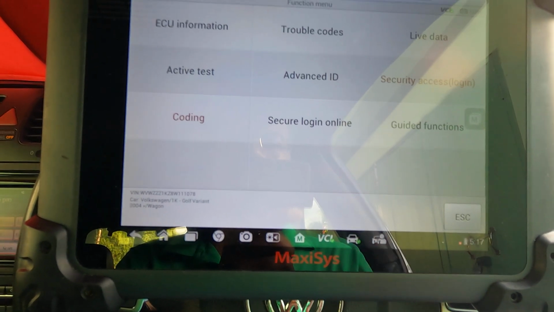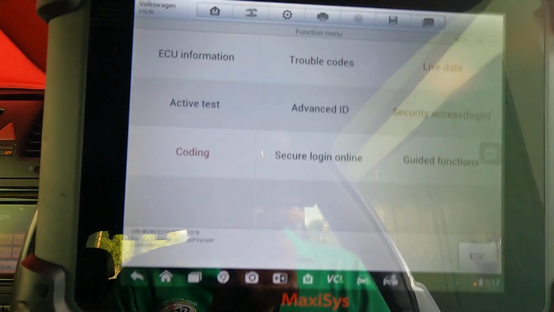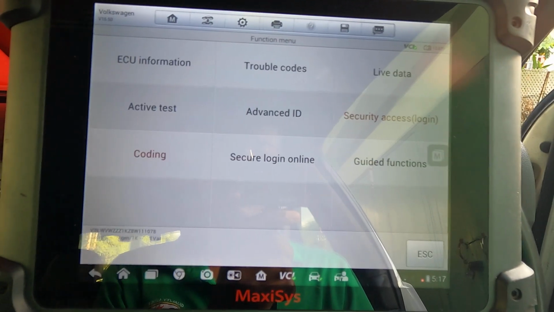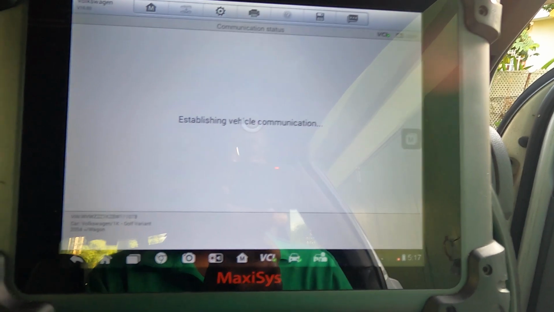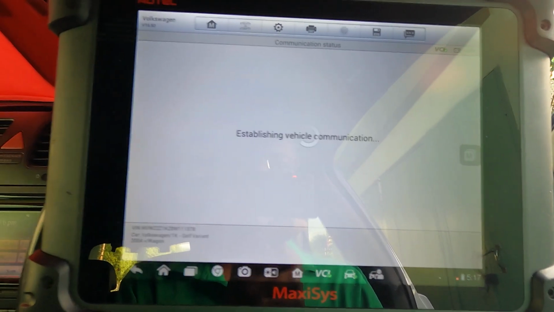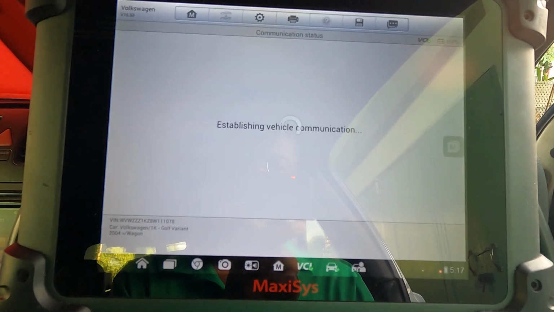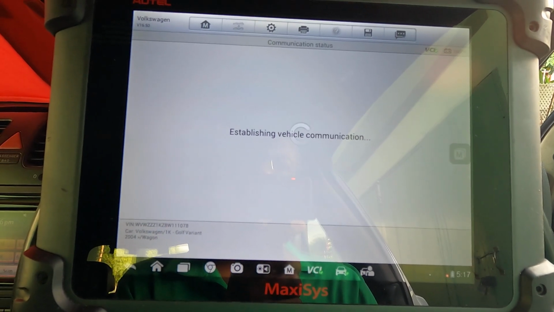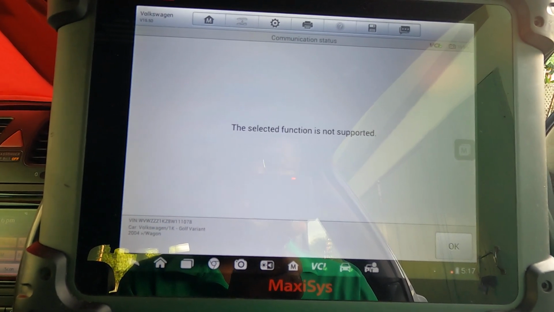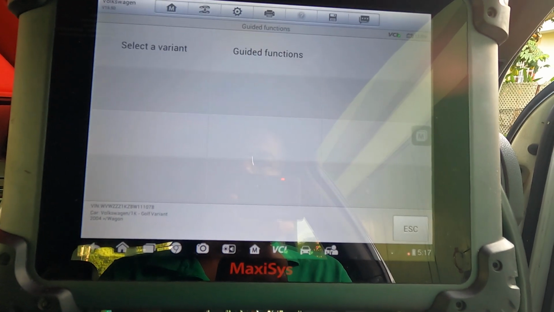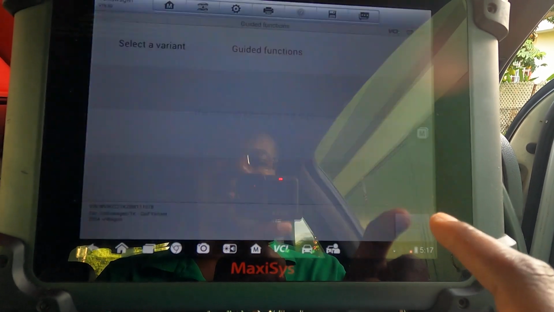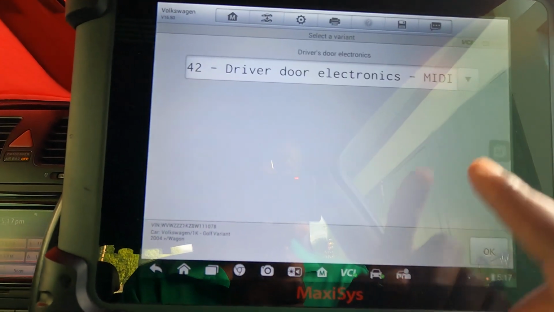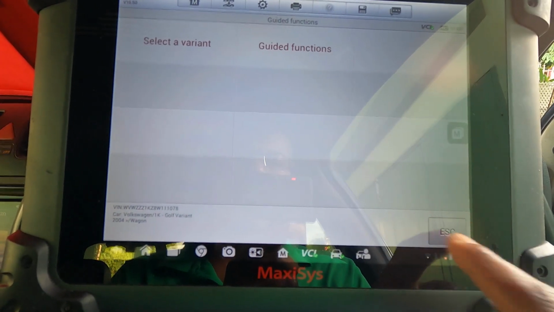He insists that it's an adaptation, but there are no adaptations for this particular unit. Let's go to guided functions and see what we have here for Autel. The options that you'd see listed here are the same options that you'd see listed in VCDS. Select the variant. Okay. Exit.